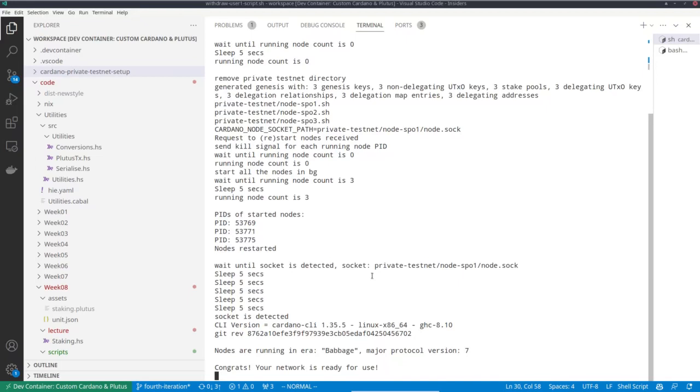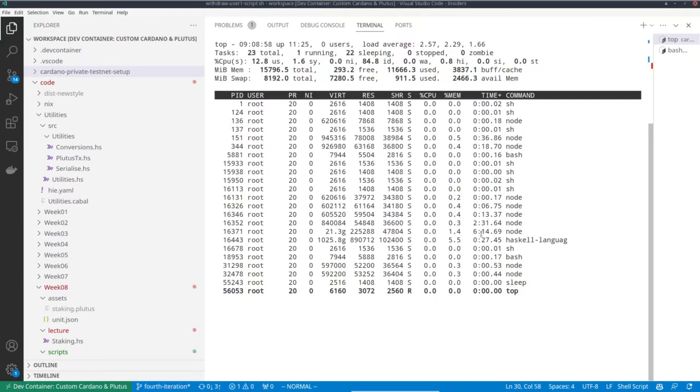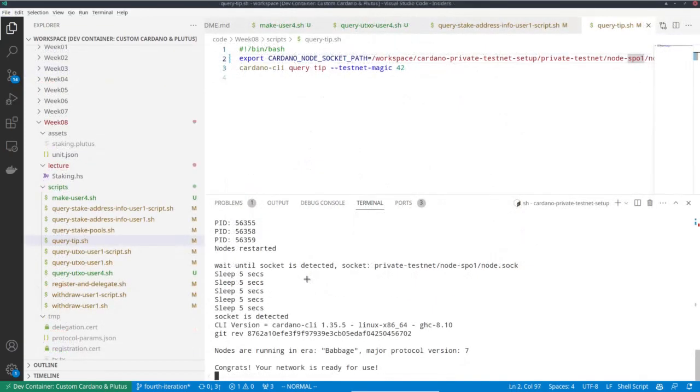Of course, you can also try to renew your keys. I can stop the testnet doing Control-C. And one thing that sometimes happens is that the nodes or some of the nodes are still running. So you should kill them in that case. Let me check with top. And I see no Cardano node is running at the moment, so that's fine. I have restarted the testnet and now leave it running in this terminal and open a new terminal.